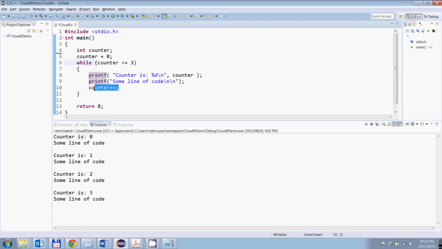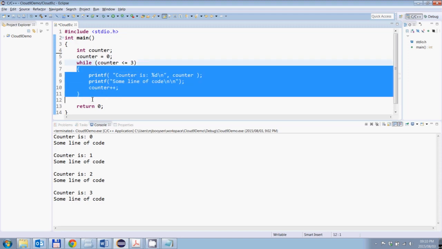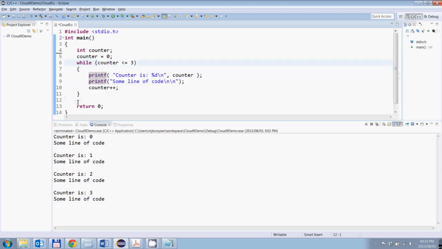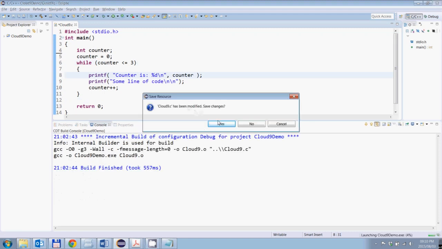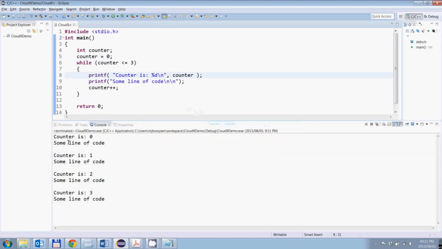So counter is incremented. When it reaches the end of the while loop, it jumps back into the condition and checks the condition. If it's true, it will do the whole thing again. If it's false, however, it'll start with this line of code here, as it exits the while loop. So if I run this code, I just want to show you what it does. You can see counter is 0, some line of code, counter is 1, some line of code, etc.